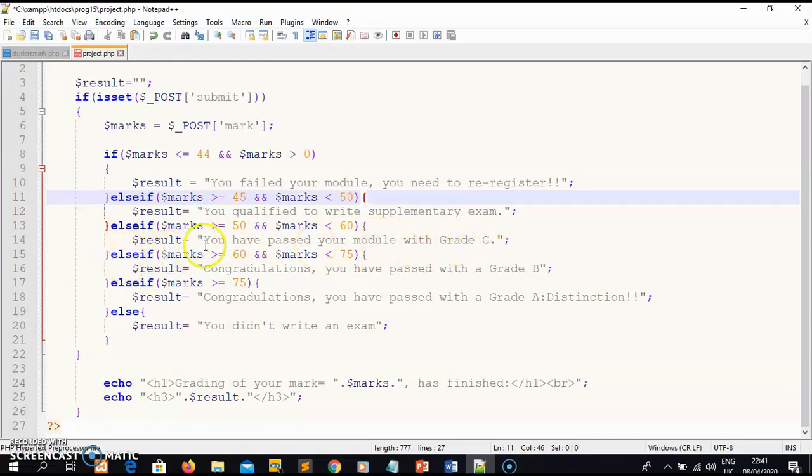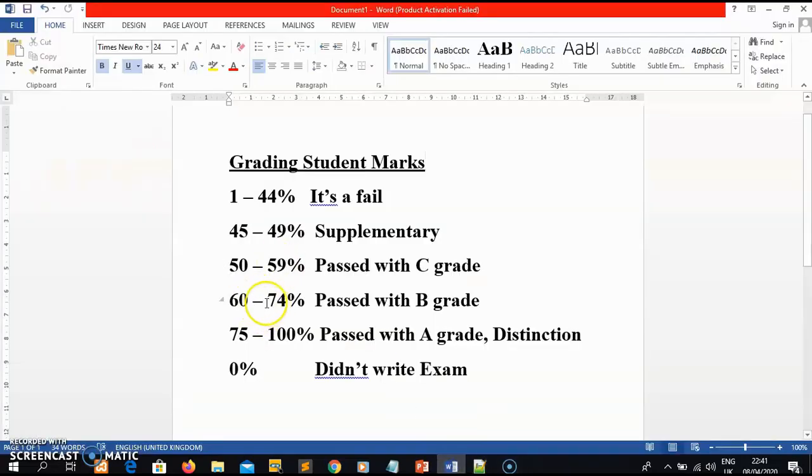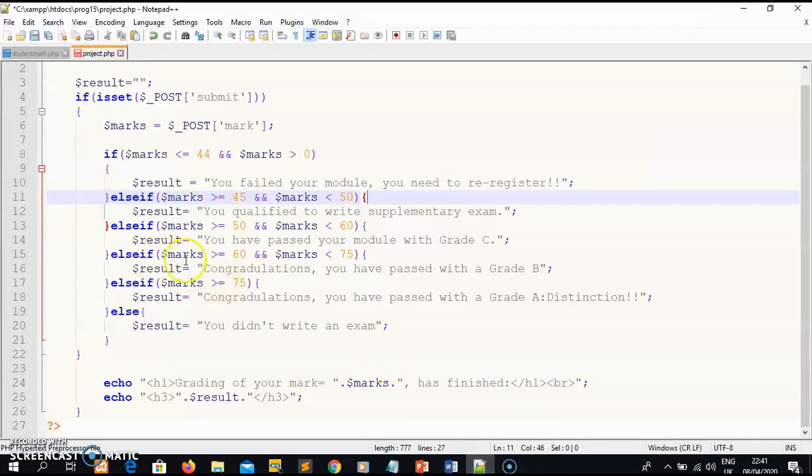Then you say else if, because I haven't finished. The next one, you're comparing the condition if max is in this range, which is 60 to 74. I'll simply compare with max greater than or equal to 60, which means starting from 60, and max is less than 75, which means the max mustn't be 75 and above. They must be less than 75, yet they must be greater than or equal to 60. So any mark that is in this range between 60 and 75, then I have to get the message that says, congratulations, you have passed with a grade B.